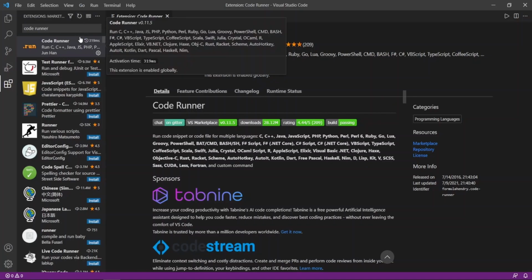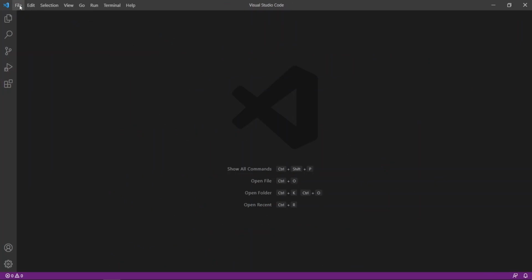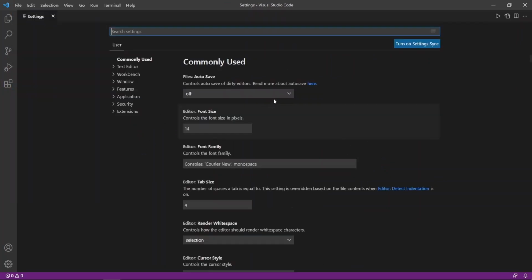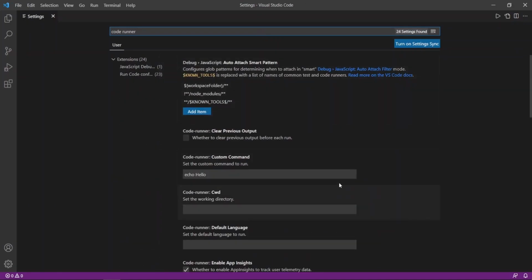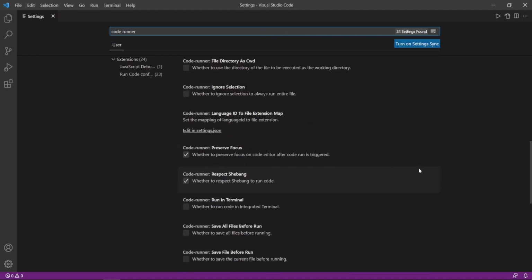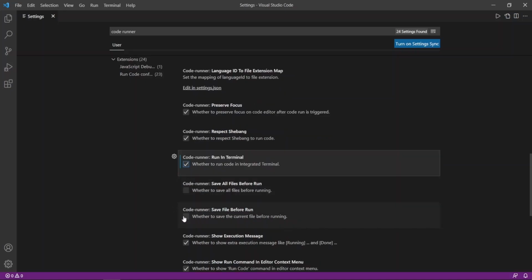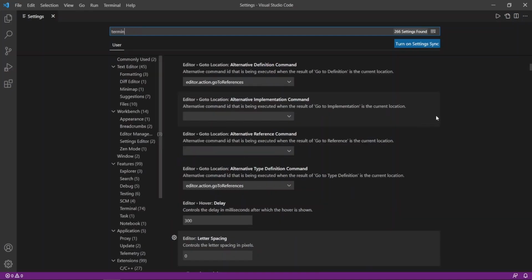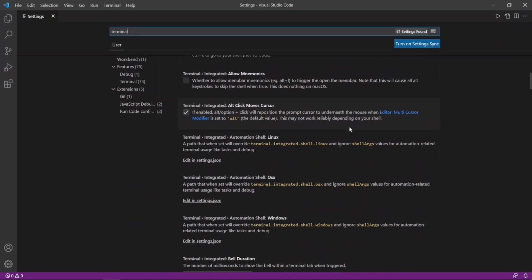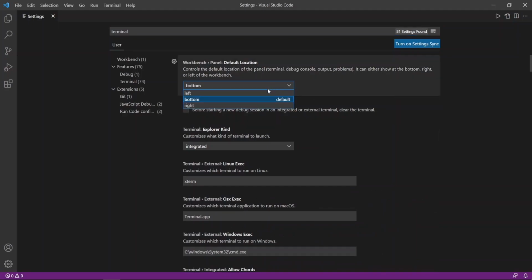So now we need to do some settings. Click on file and go to preferences and go to settings, and here you type code runner, and you have to check two options. Those are this one, run in terminal, and save file before run. And check these two options, and search terminal. Have to do another setting, and move this terminal to the right side. So these are the settings which I find convenient.